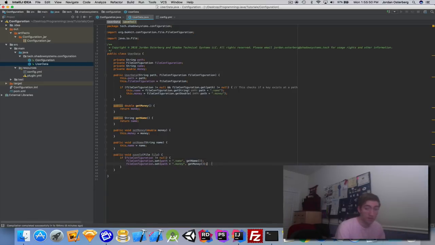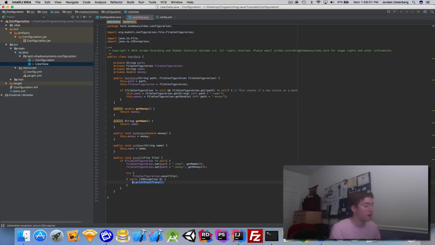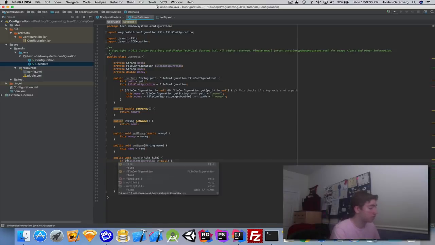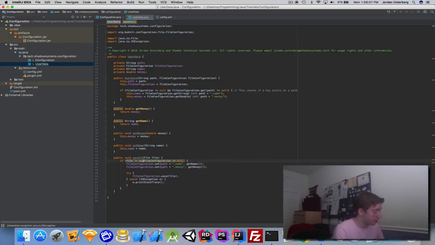Here we're going to set these values like we've done before, except now we're going to say file configuration dot save to our file. And we need to go ahead and try-catch this for an IO exception, a common exception within Java and file stuff. We're also going to check that file does not equal null, just again to make sure.